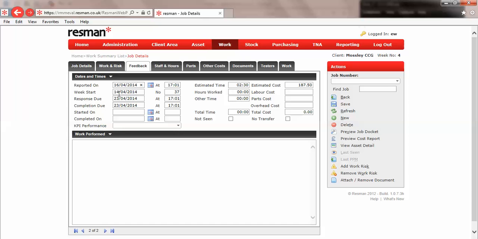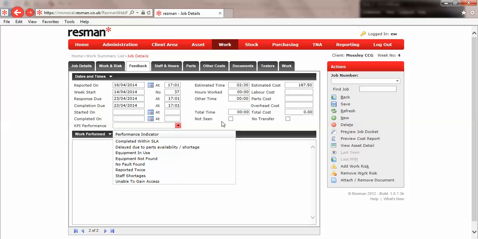So let's say, for instance, you received a call retrospectively, then you can add the date of the call into there. And down at the bottom here, we've got a KPI performance, and these are linked to this not seen tick box. So if for whatever reason we don't see the job and it's not going to be completed, we can click in not seen, and then we select one of these user definable lists for user definable reasons. So unable to gain access, no fault was found, equipment not found, and so on.